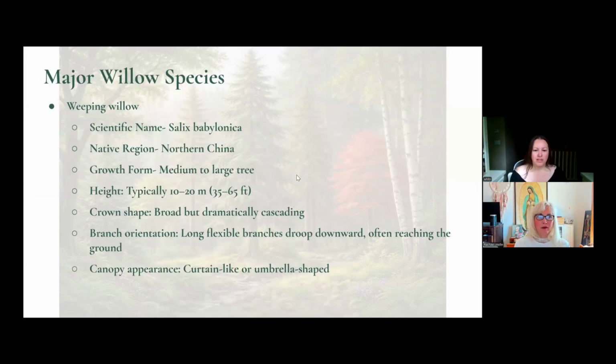So we're going to go into the four most common ones. First, my personal favorite, the weeping willow. Weeping willow is one of my favorite trees ever. I feel like it plays very well to my watery nature. So beautiful. It's Salix babylonica, and it's native to northern China. We do have it here in the US, but it's propagated. It's not native here.